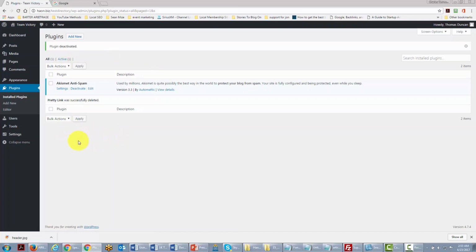Now, in some cases, you will need to do this because your site may not do what you wanted once you've installed a plugin. And so one of the ways that you investigate is to go back and take out plugins that you have put in, if your site was working correctly prior to your installing it.